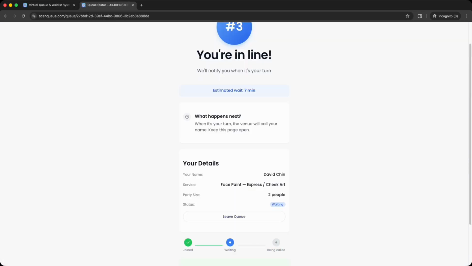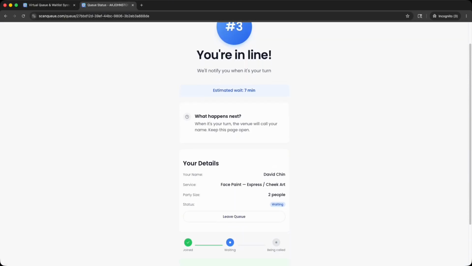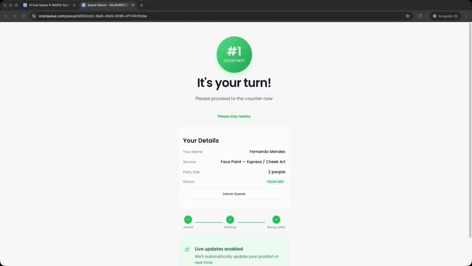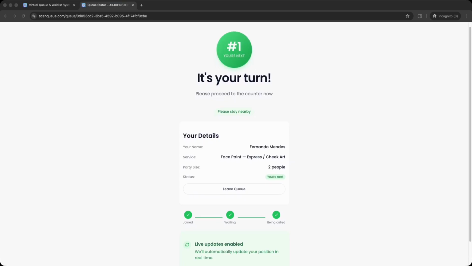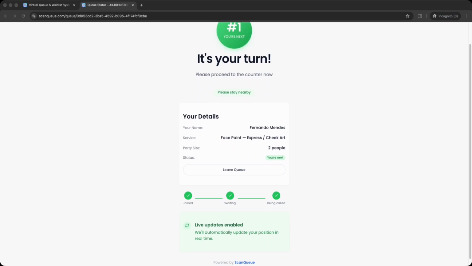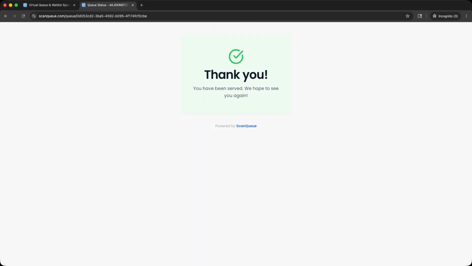When an artist frees up and your team calls them, this same page flips to "It's your turn" in green, telling them to head over to their artist. At the same moment, the "It's your turn" text arrives, so even if their screen is locked, they know they're up. And once they've been served and staff mark them done, the page closes the loop with a thank you message, which you can fully customize, and an optional button, say, to leave a review or follow the brand.